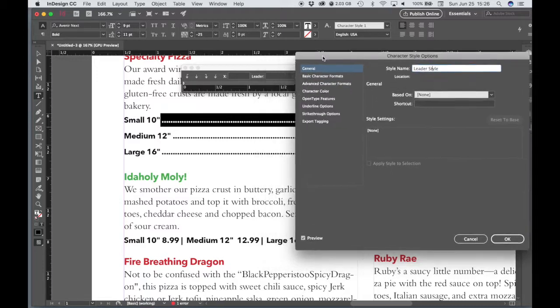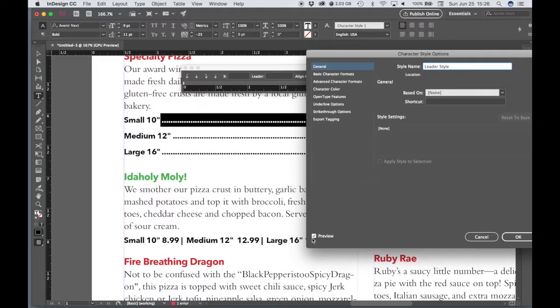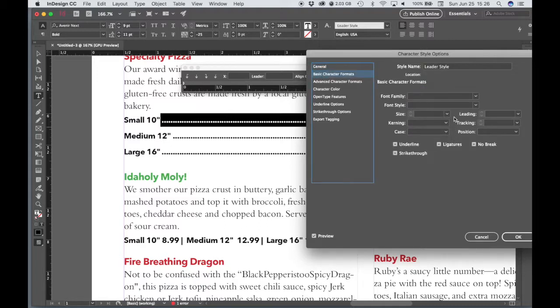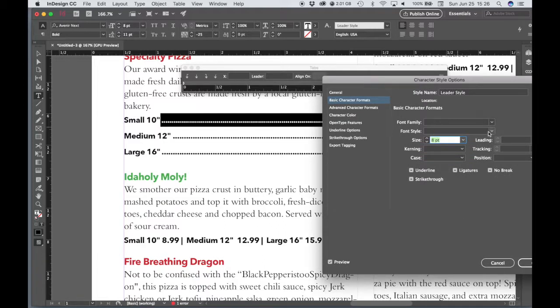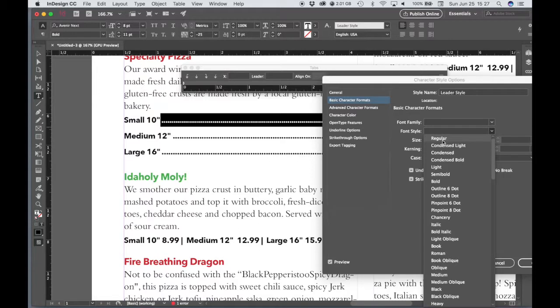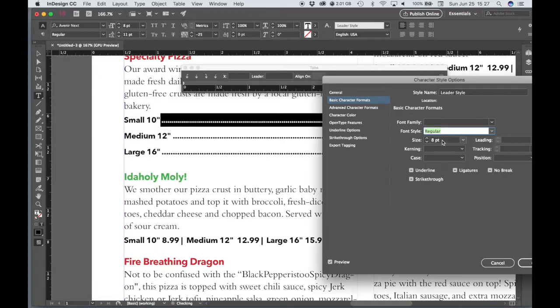Under Basic Character Formats, make sure you have this Preview button checked, and we can reduce the size of this. I think our text is maybe 10, 11 points. Let's try 8. That makes them a little bit smaller. I know that my text is bold, so I want mine to be regular, the font style. And look how much smaller they become.